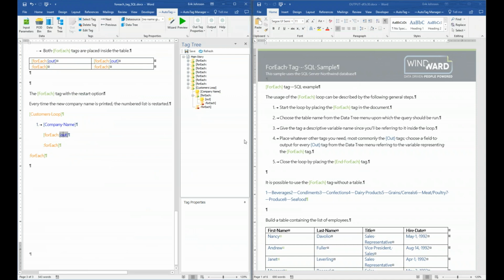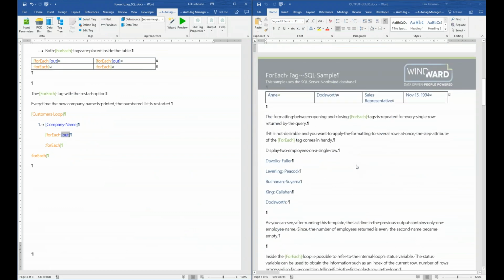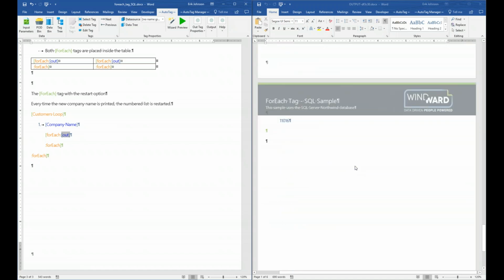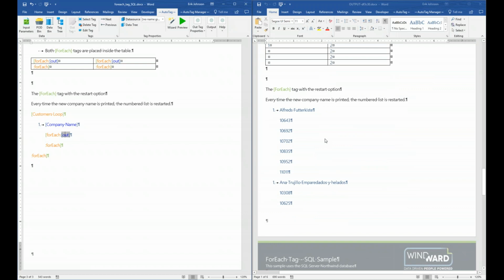Split the screen. I'm going to close the tag tree, and let's scroll all the way down to the grouping for each tag sample that we've been looking at right here. So we have our loop right here in our template, and over here on the right, you can see the results of this loop.